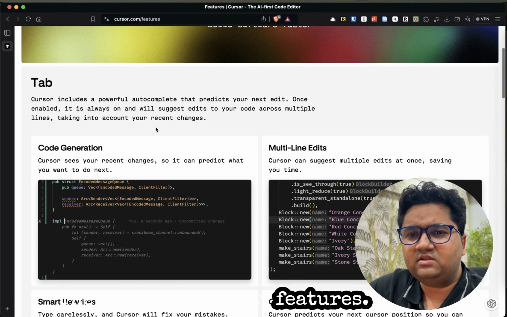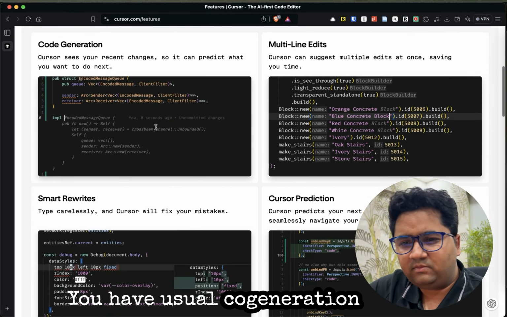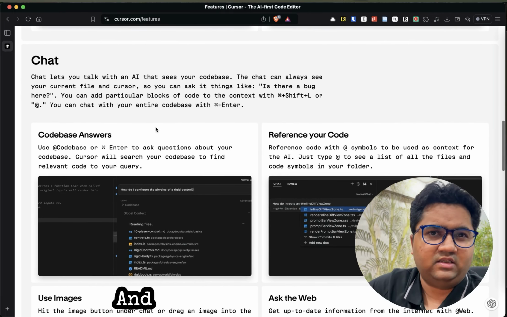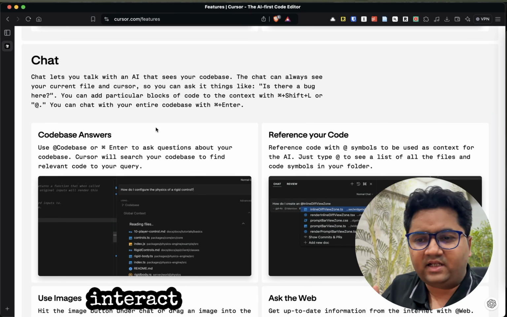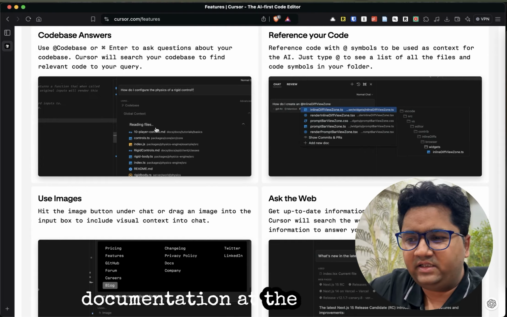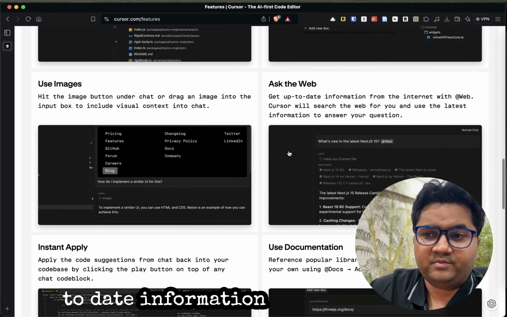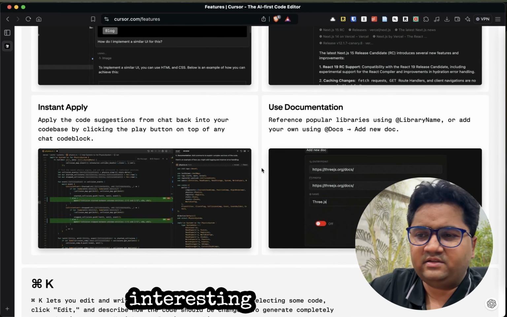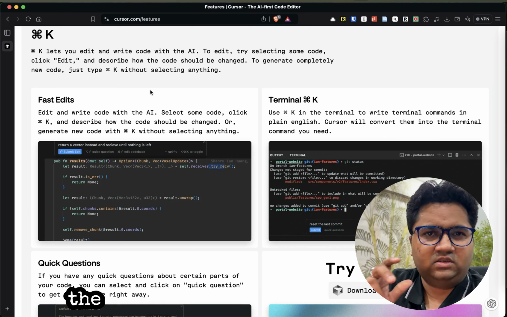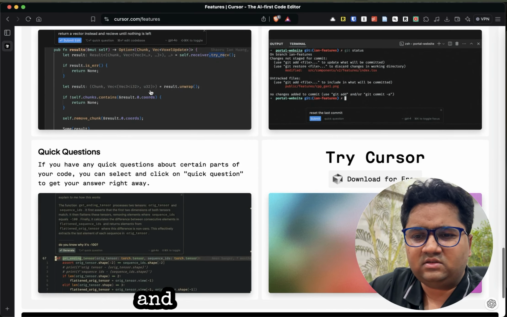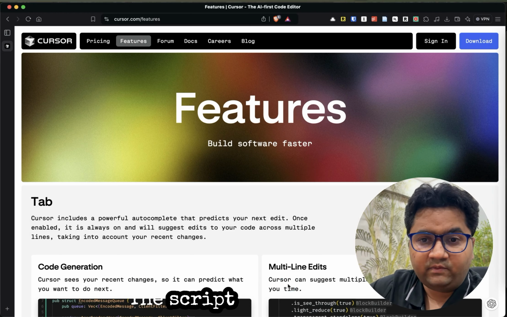They have some great features. You have usual code generation, multi-line edits, smart rewrites, Cursor prediction, which is like doing all that, and you can talk to your code base, chat, interact, get references. Using images, generating documentation, @references, just getting up-to-date information from the web is an interesting add-on. A bunch of additional interesting stuff, documentation. They have the control key command, which is like getting to the AI. You can submit information and start.